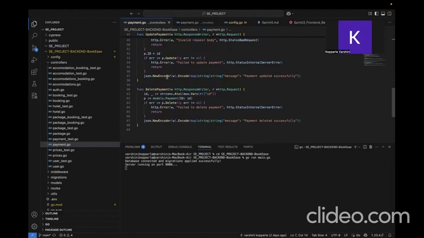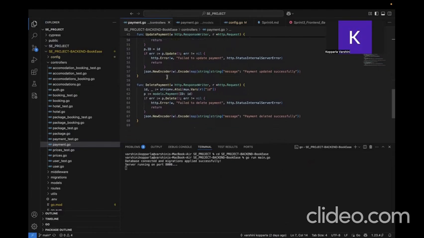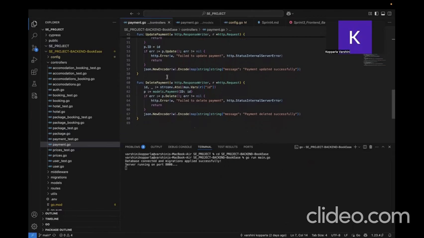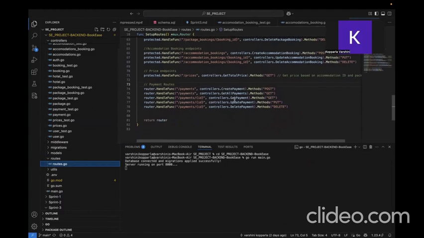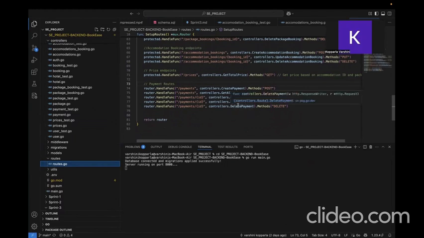We also support updating an existing payment. The update payment function allows users to change fields like payment method or status, and the delete payment function lets us remove a payment record by ID. All of these endpoints are wired up in routes.go. Here you can see all 5 routes: post, get, put, and delete. These APIs are currently public but can be easily secured using JWT middleware.